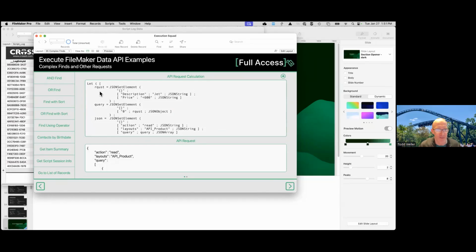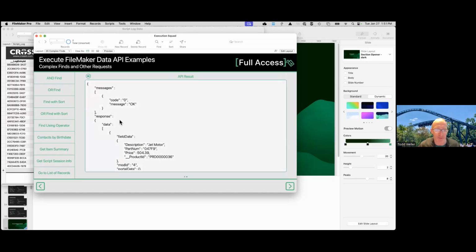What it does is that this is the calculation you can see that I'm using to create the request. The request will be down here. And then if you switch over tabs, you get to see the result. So I just thought that was easier than trying to flip back and forth to the data viewer and all those kinds of things.